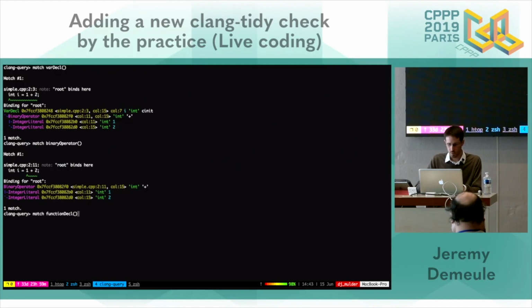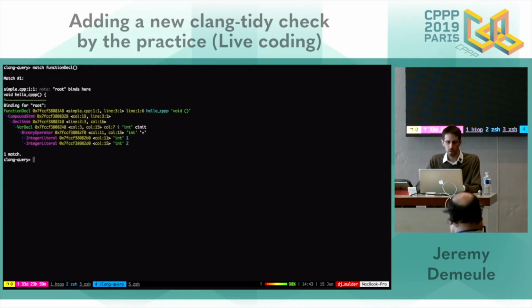Let's go back to the function declarations. Matchers can be restricted with other matchers. So inside functionDecl, if I want to match only this function with this name, I can specify it. I have to put as name hello.cpp. And again, I match only this function as previously.